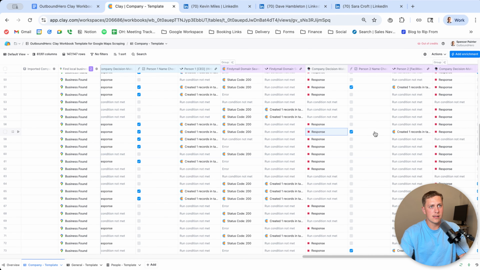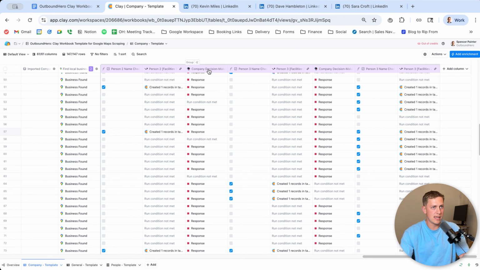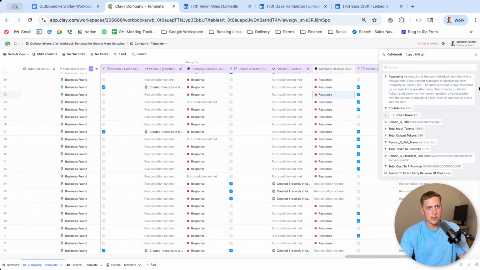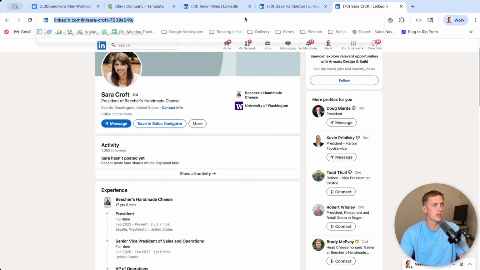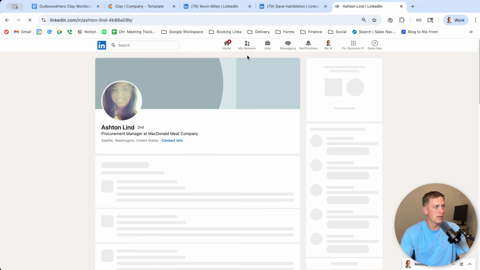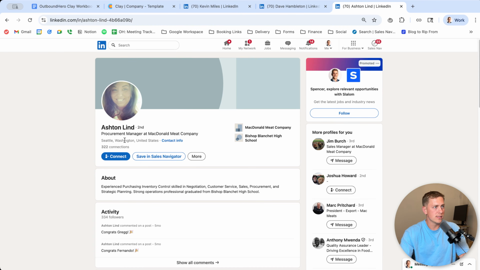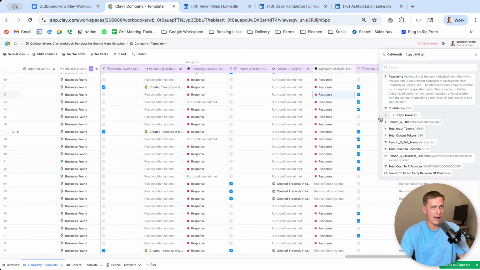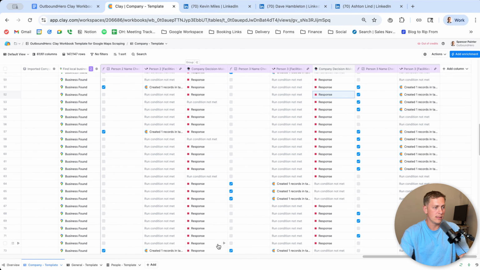And then lastly, this remaining part is the same search. Basically, this is just a failover. This is the number 2 run. If it can't find a result from the first one, it will run again and try to find the decision maker. So this person is at McDonald Meat Company in Seattle, Washington. Let's see if she has a LinkedIn. She's a procurement manager. There we go, Seattle, Washington. So it is finding people using AI. They're the people that we want to get in touch with.